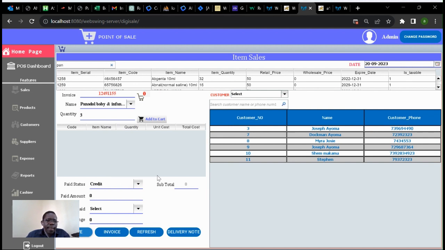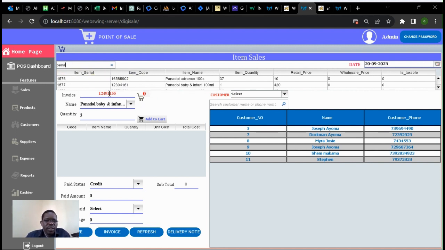Then the next part, once we have sold the items, the stock will be reduced by the number of what we have sold. It auto calculates. So if we have sold this one, it reduced the item quantity by 3. So it was, let's say, 4. Now it has reduced by 3. It is now 1. It deducts automatically.